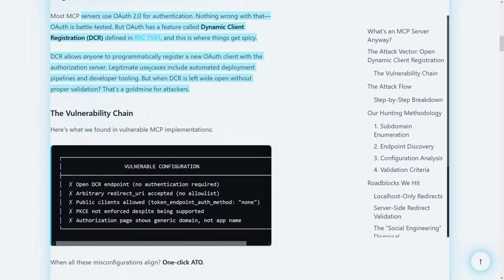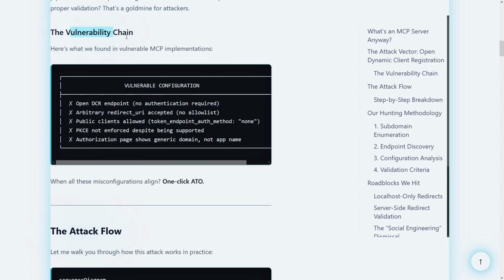Okay, so now we understand what DCR is. Let's look at the vulnerability chain. So this is the vulnerable configuration: open DCR endpoint, no authentication required. Arbitrary redirect URI accepted. Isn't this a red flag? Like, you can open the DCR endpoint and there is no freaking authentication in it. It means you can provide any URI, like an attacker-controlled URI. That is crazy. And there is no allow list.